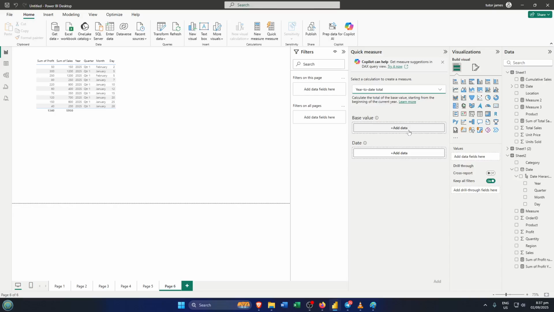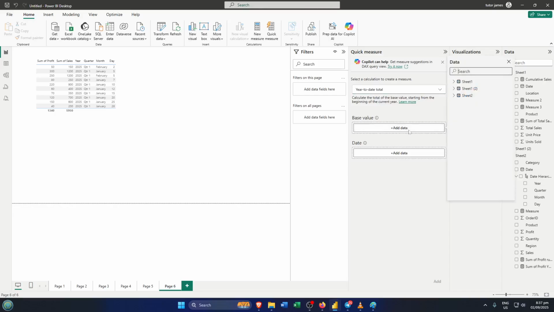Once you've selected year-to-date total, you'll need to tell Power BI two things: the base value you want to sum and the date field that determines the time period. For example, if you're tracking sales, your base value might be sales amount, and your date could be something like order date or invoice date. Click to add those fields. Just take a moment to make sure you're grabbing the correct columns because this step is crucial. If you pick the wrong date field, your totals might not calculate as you expect. After you've set those, click Add.